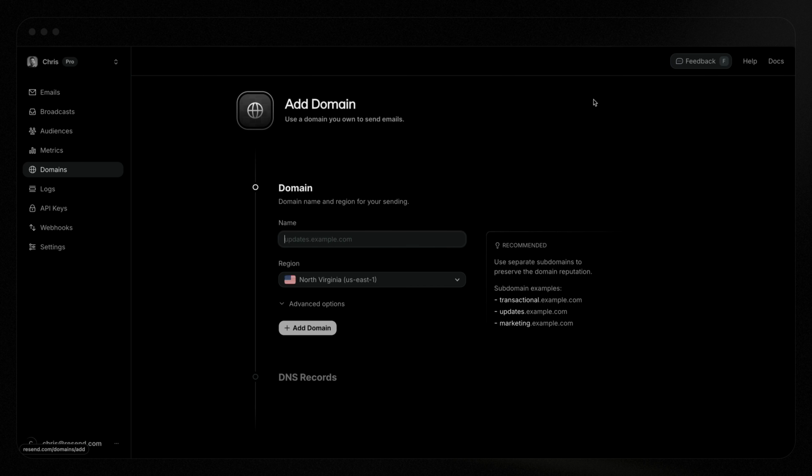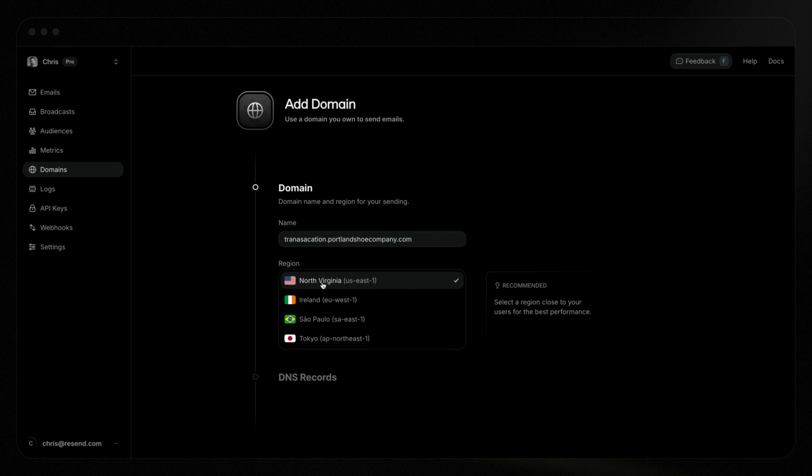I can add a new domain, and anytime you add a domain, we usually recommend you use a subdomain, and that kind of gates your reputation for that particular subdomain. So maybe I'd say something like transactional, and then we'd use portlandshoecompany.com. And then I'm going to pick North Virginia. You just want to choose whichever one's closest to your end users. That would be that for me.